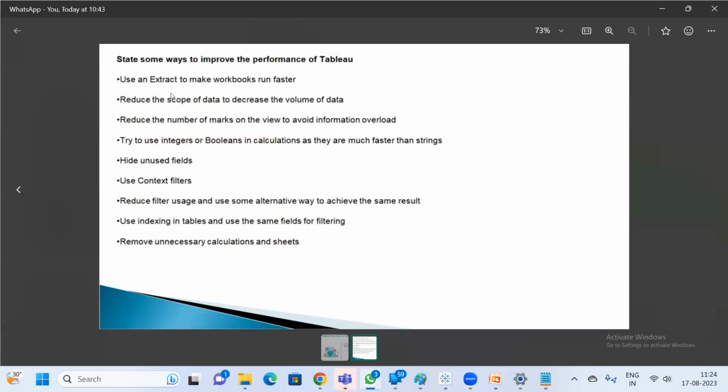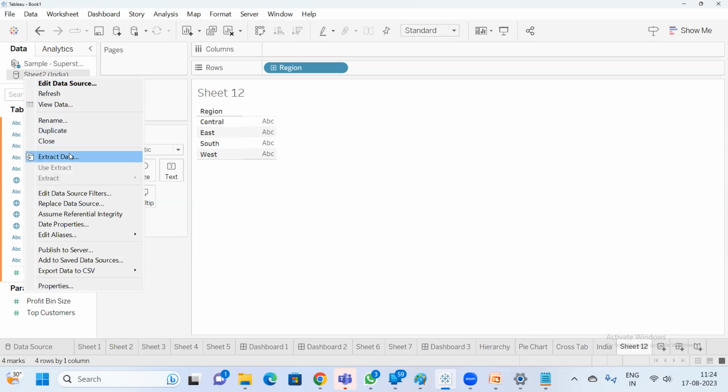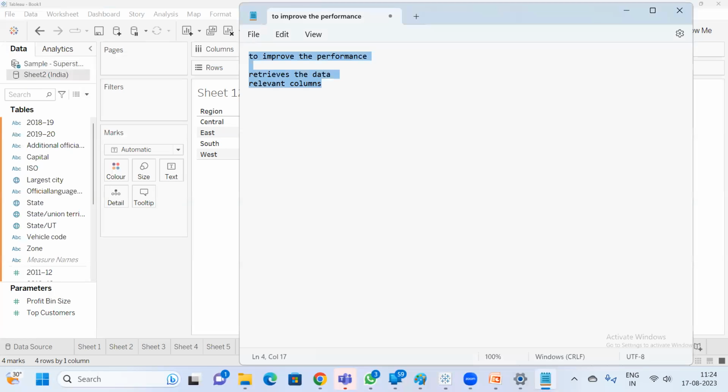We have to use an extract to make workbooks run faster. There is one more option. You can see this cylindrical symbol. If you have one cylinder, it means it is a live connection, and when you have a dual cylinder, it is an extract connection. So you have to extract the data and start using it. As we discussed about extract and live connection, the live connection is slower compared to the extract connection.